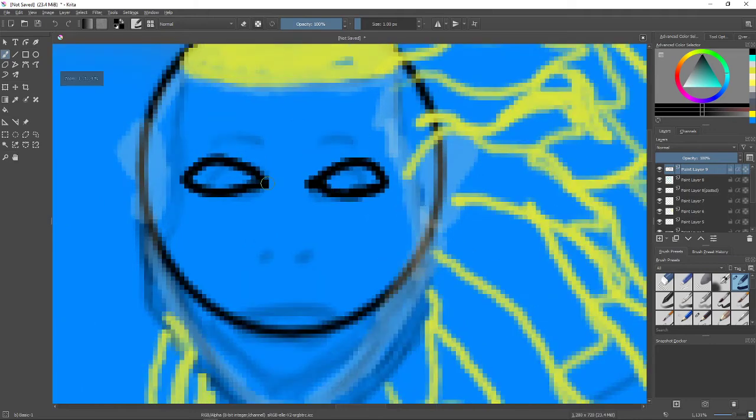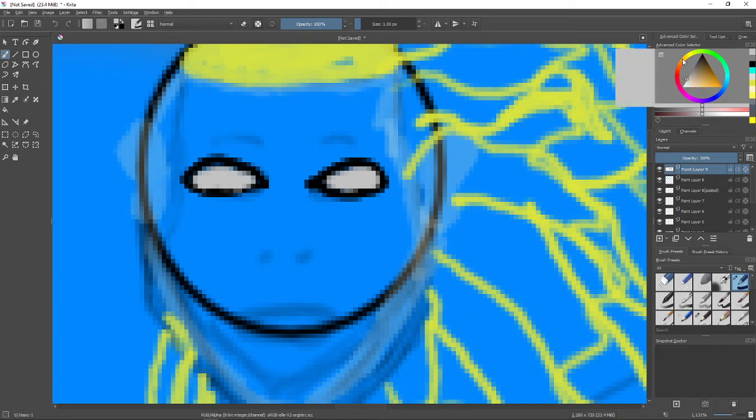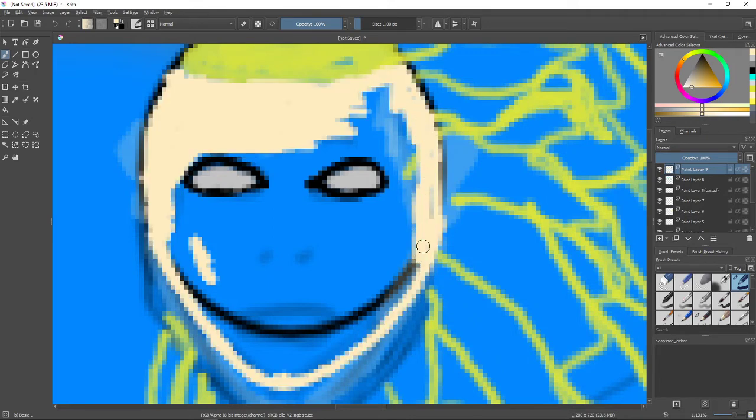What if she just doesn't have a face other than her eyes that are completely silver? Though if it's a silver, we should go a lighter silver. That's good. And then let's go and get her skin color, which is going to be like that. And let's fill this in.